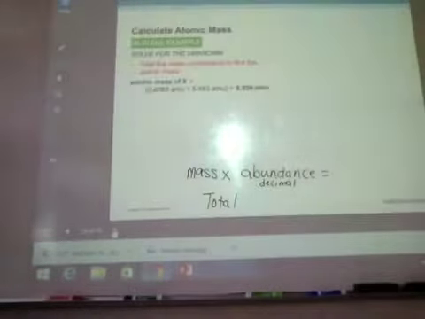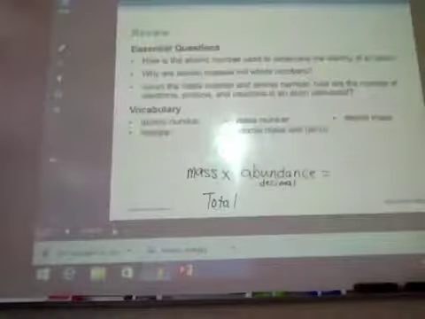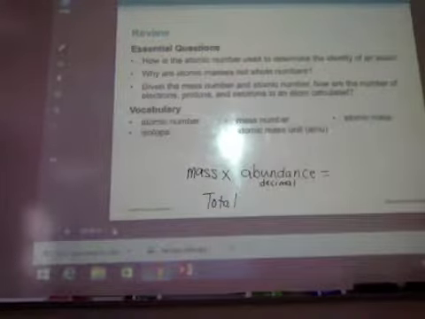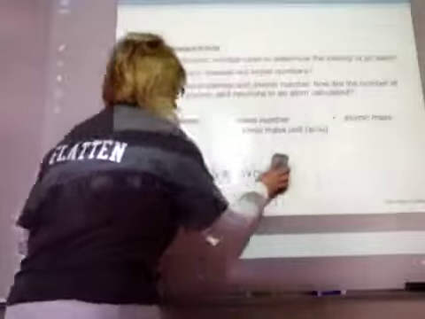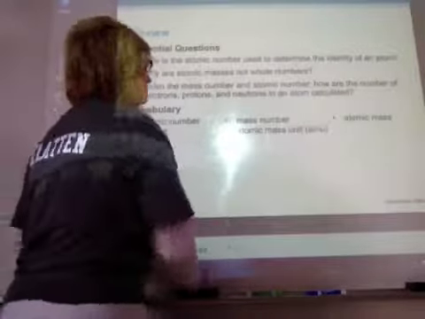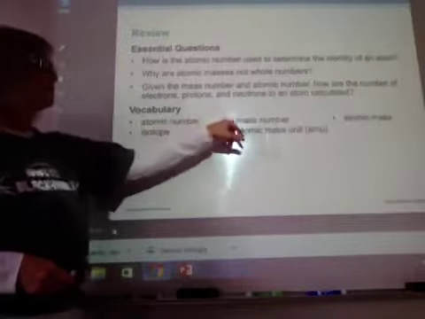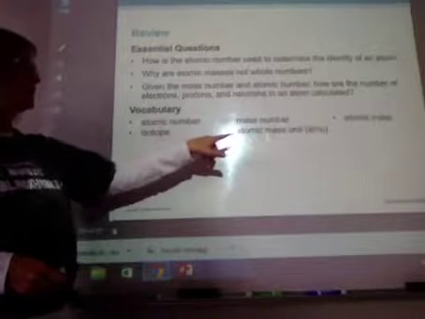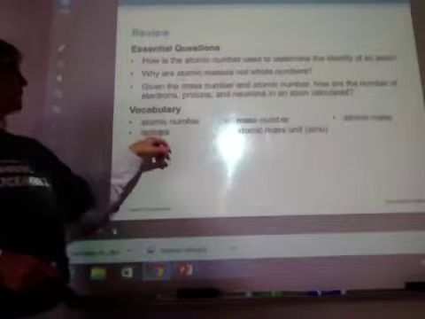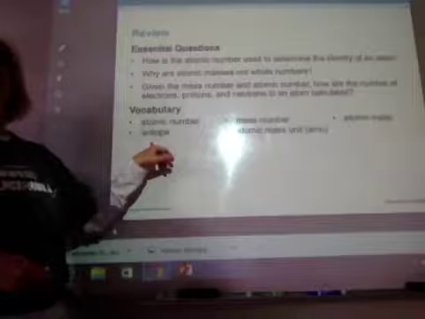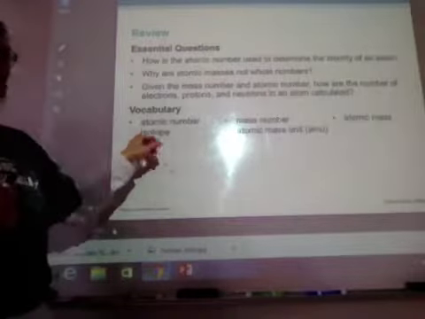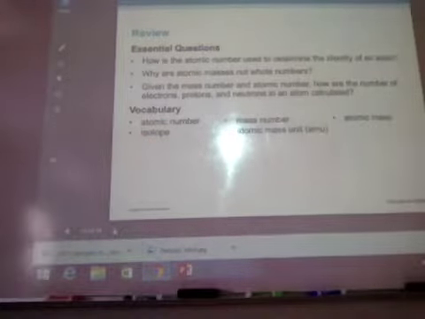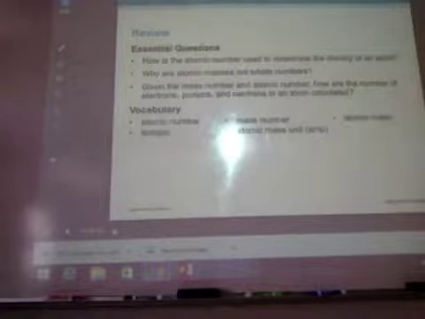So I'm going to skip that for now. And then here's your review. Here's the end. So make sure that you know the difference between atomic number, mass number, atomic mass. Isotope has a different number of neutrons. The protons are always the same. And then we'll do some of our math practice.